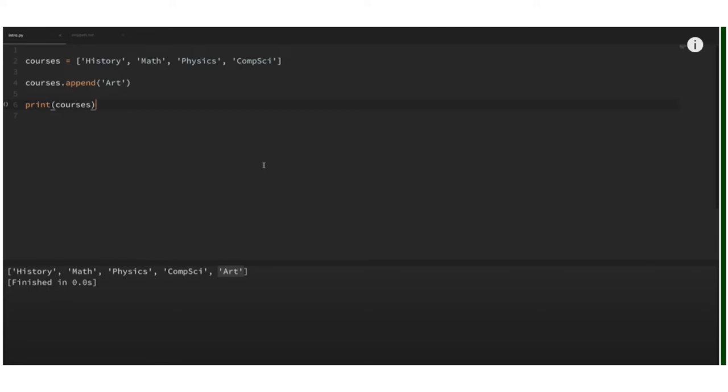Now, if we wanted to instead add art to a specific location in our list, then we could instead use the insert method. Now, insert takes two arguments. First, it takes the index where you want to insert the value, and then the value itself. So if I wanted to insert art to the beginning of our list, then we could say courses.insert. And now the first argument is the location. So let's just say location 0, which is the beginning. And then the value that we want to insert, which is art. So if we run this, now we can see that art was inserted at position 0. Now that only inserted the value. It didn't override anything. So you can see that all the other courses are still here, but they just got shifted.